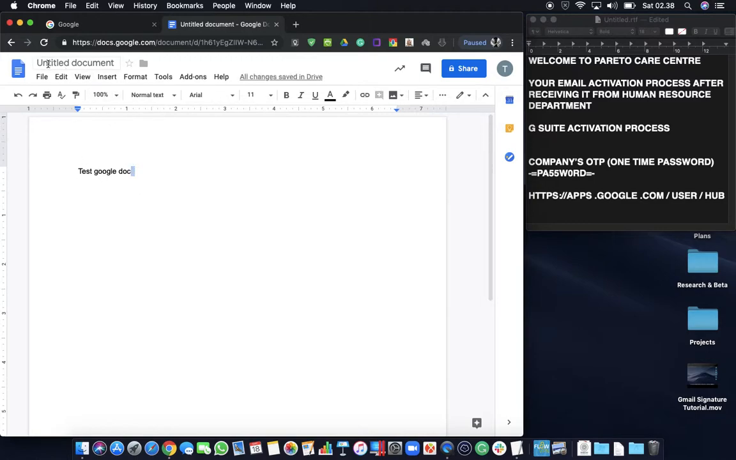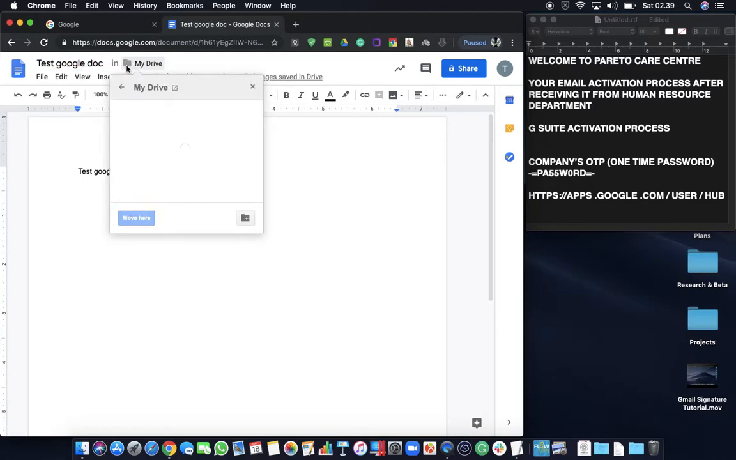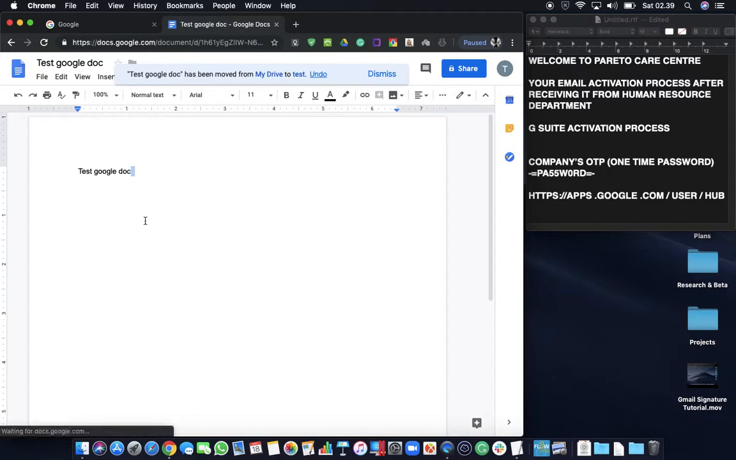Okay, click on untitled document. Make sure you key in the file name that you want. Click on My Drive if you want to save it directly on your drive, or if you want to create a folder in your drive, what you can do is click on New Folder. I'll name it Test Folder. And click on Move Here. Once you are done, just close.